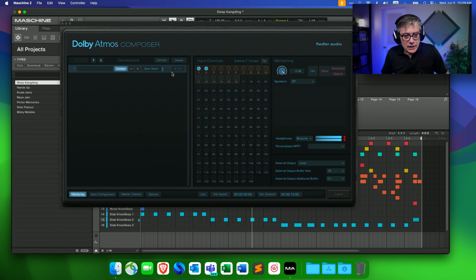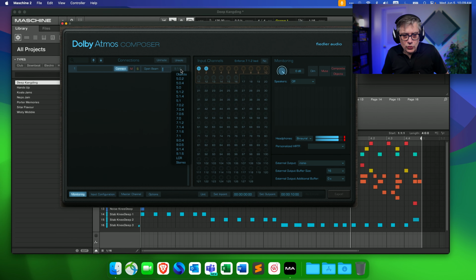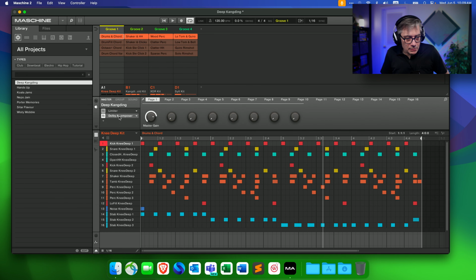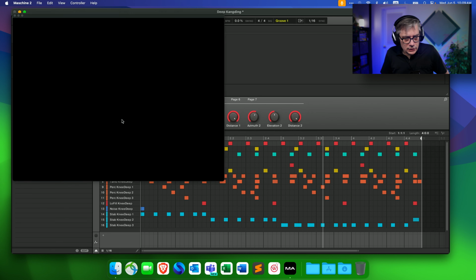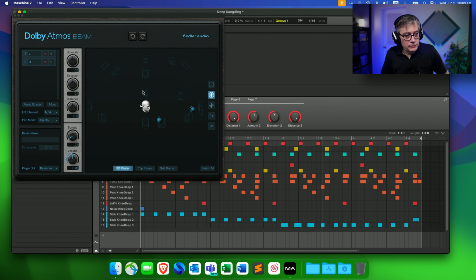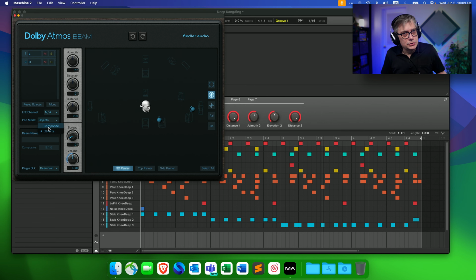But what I'm going to do is switch that over to an object, and if I switch that over to an object, it will come in at channels 11 and 12, and this now essentially makes that into a pair of objects in Dolby Atmos. Now, let me open up the Dolby Atmos Beam plugin. In the plugin, we can do the same thing that we just did. We can change the pan mode from objects to composites, which once again would be the Dolby Atmos bed. And then we can change the position of our individual objects.